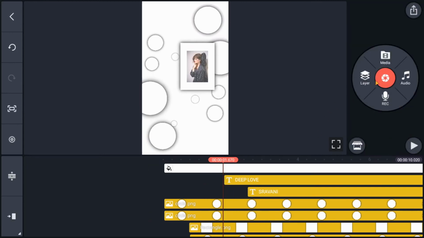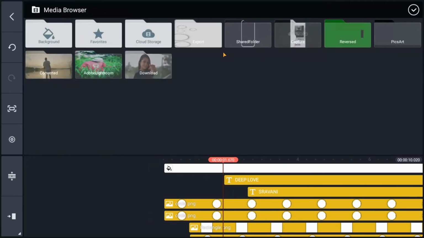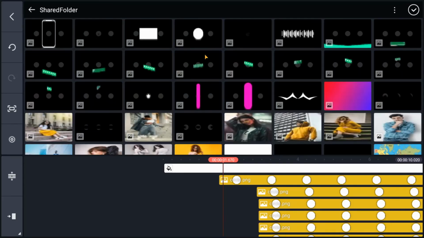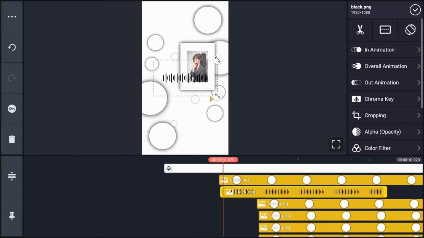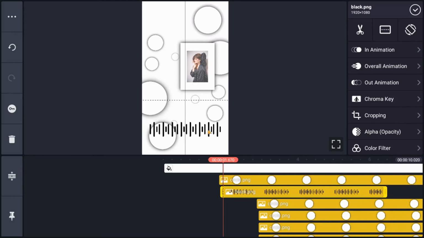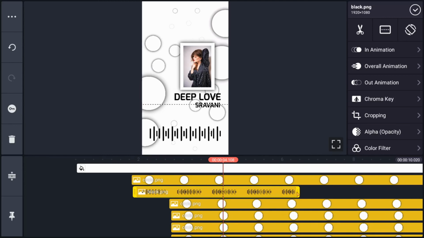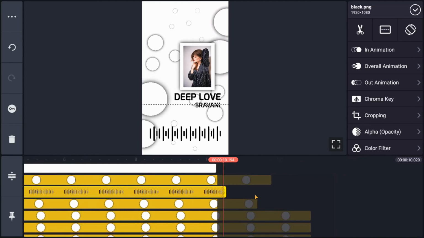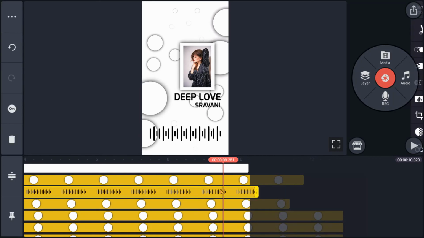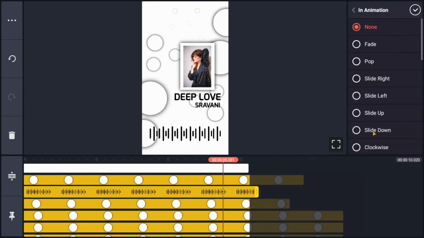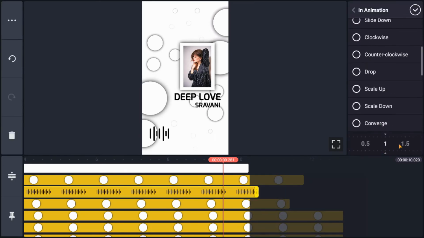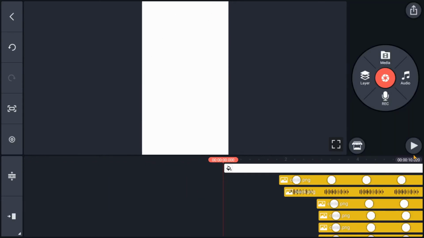And here import this image. Resize it, and place it here. Increase this layer duration. Now select this layer, tap on in animation. Select wide bright animation, and the speed is 4 seconds. Have a look.